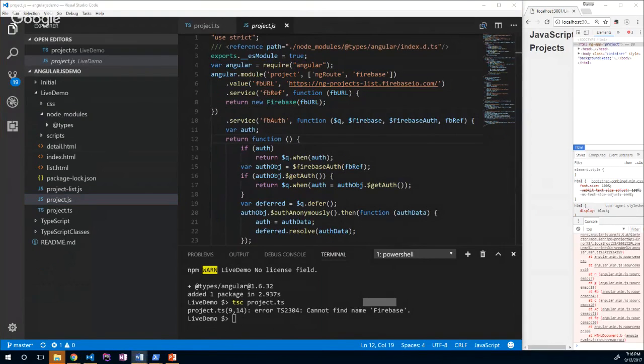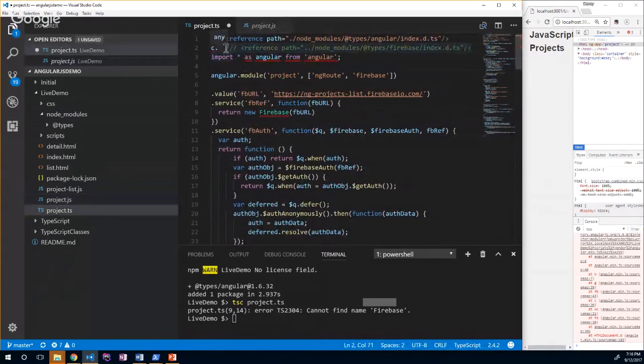So let's go ahead and put in our Firebase reference. May not have installed Firebase. Let me install that as well.